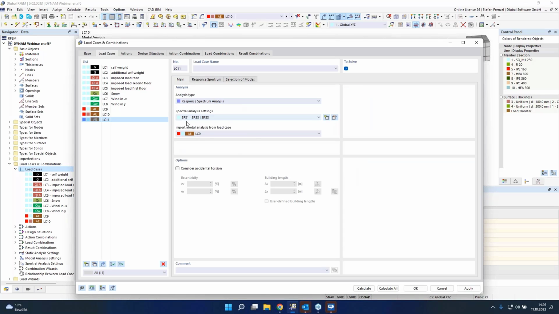With this response spectrum analysis, we are able to import load case number 9 or load case number 10. So we are able to import our modal analysis. In our case, we want to import load case number 10, because here we got our 98% of the equivalent load factors. And that would be nice for us to use, because here we also had just 10 eigenvalues.